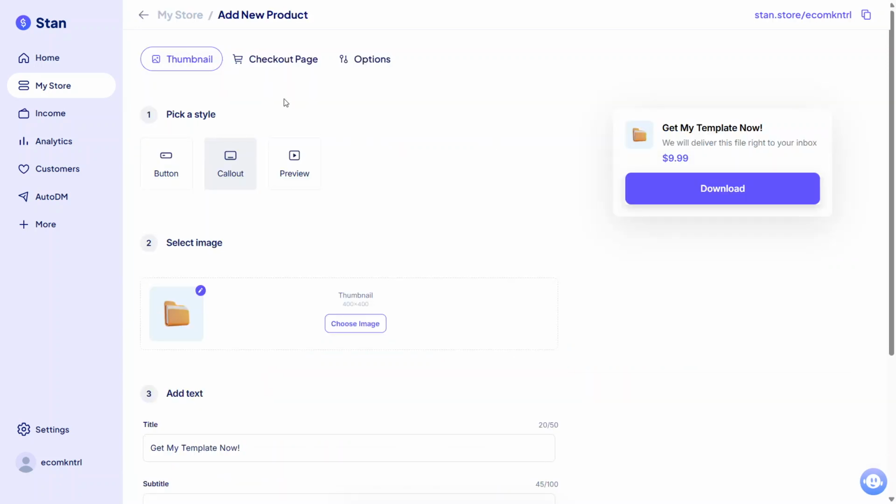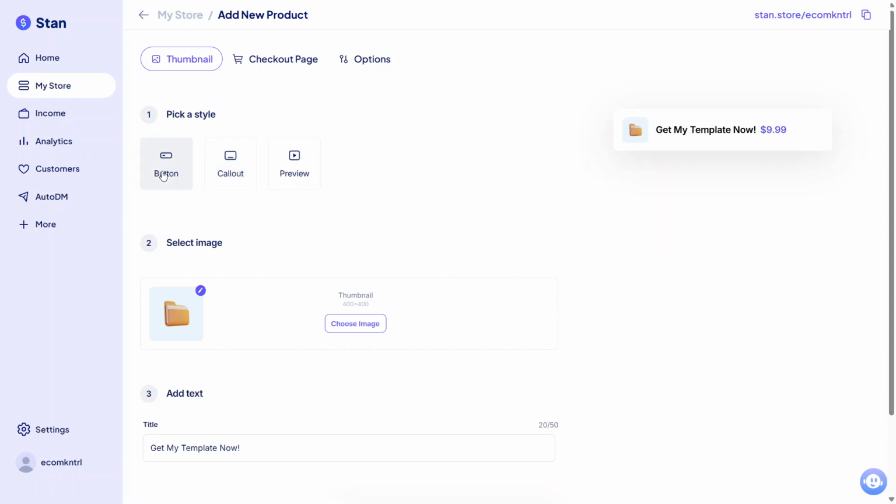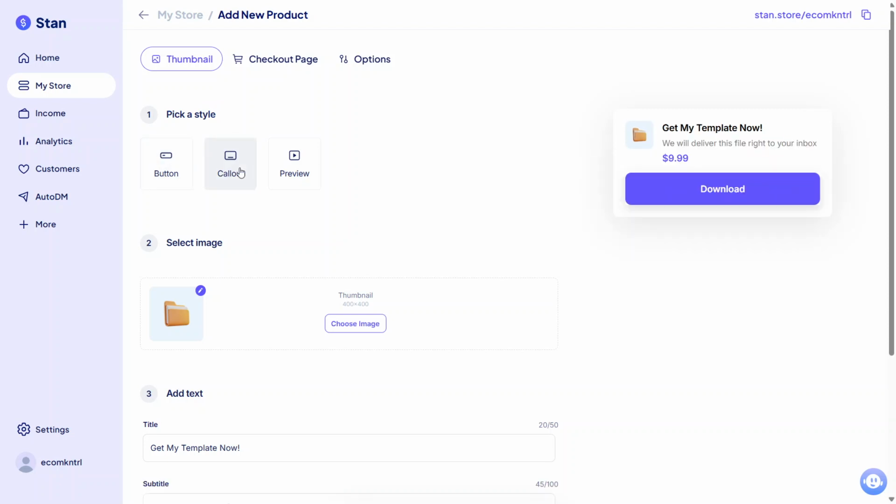On the right side of the screen, you'll see a live preview of how your product will appear in your store. Keep an eye on this as you make changes, because it helps you visualize exactly what your customers will experience. Next, choose a style for how your product will be displayed. You can pick between a simple button, a callout, or a preview style.